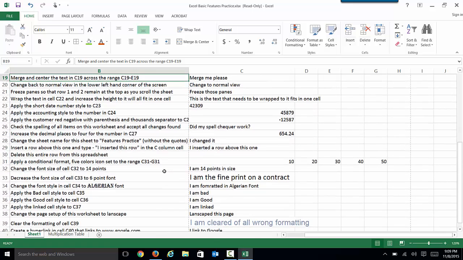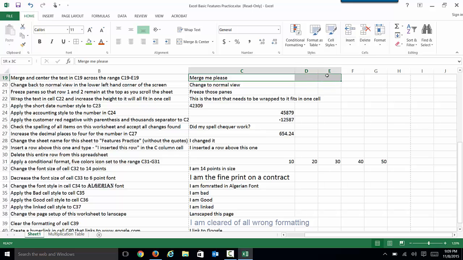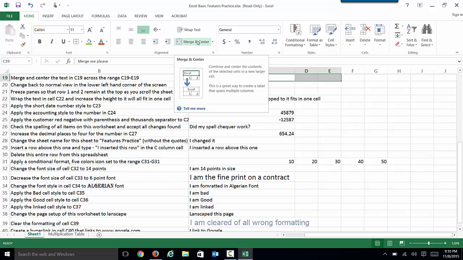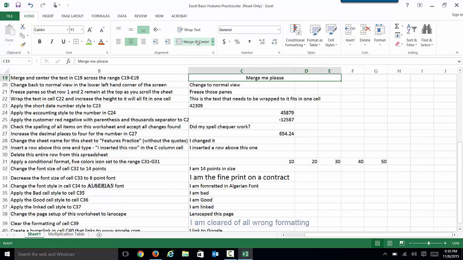It says merge and center C19. There's C19 through E19. And merge and center is right here. This one should be pretty easy to find. It says merge and center. Change back to normal view. We already did that. It says freeze those panes.